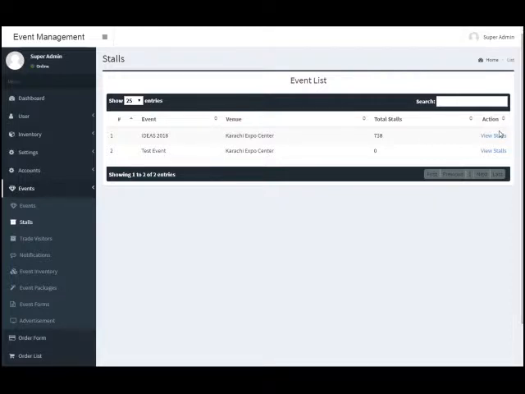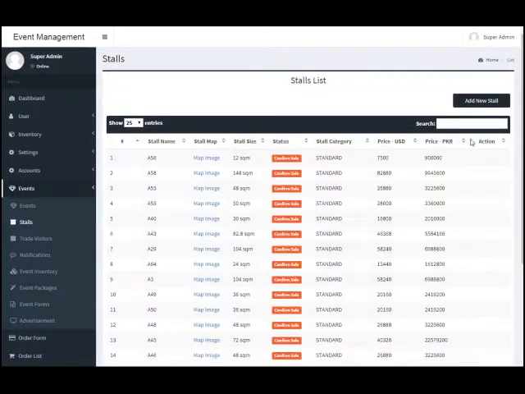If you click view stall, under this you can see the whole stall list containing serial number, stall name, stall map, stall size, status, stall category, price USD, price PKR, and action events: edit or delete the entries. Now I am going to add a new stall by clicking the add new stall button on the upper right corner of the screen.